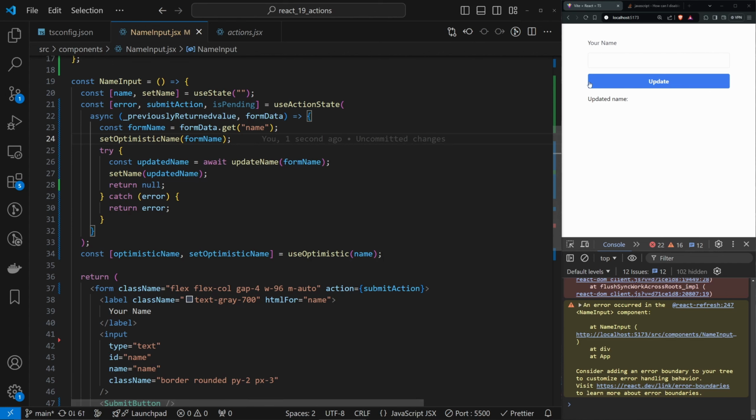Now what happens is if I update my name, React will pretend that the update already went through. So I should see the John right away. But the hook is smart enough that if it actually falls into the catch statement, it will revert the change. Yeah, and it reverted the change to the previously updated name, which is John.